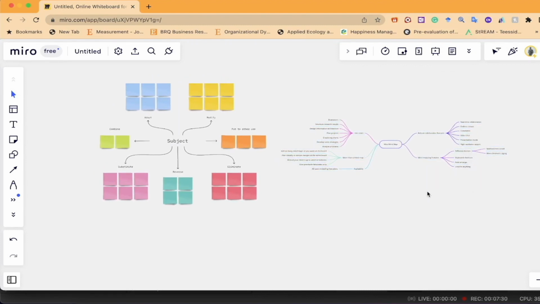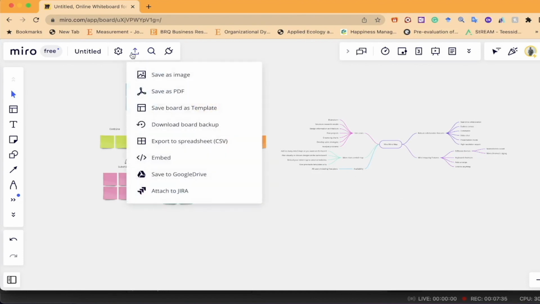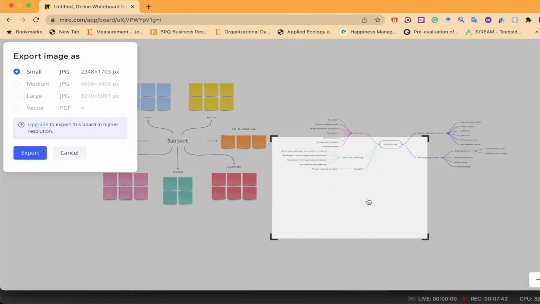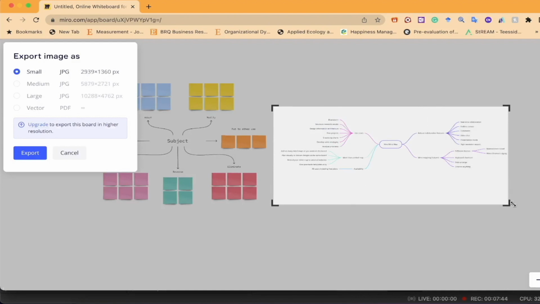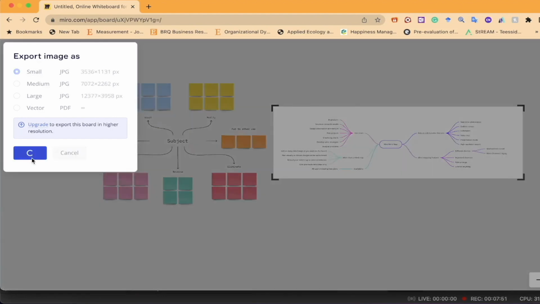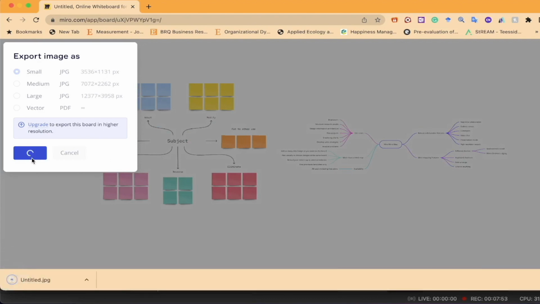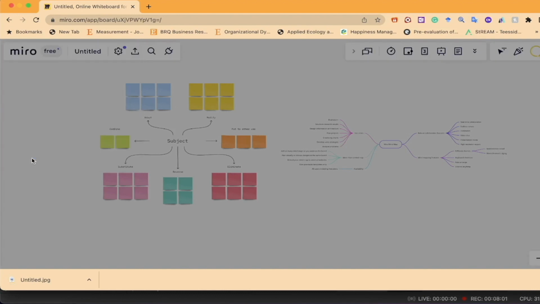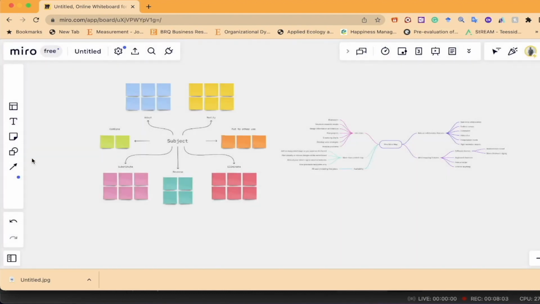Once you have done your work, you can export these files into an image or a PDF file or any other options. This will give you a block where you can decide which picture or which figure or which part of this whiteboard you want to export into your image. But remember, this will give us a small image only. For a high resolution image, you need to upgrade your package.